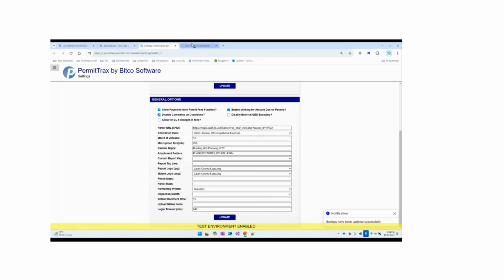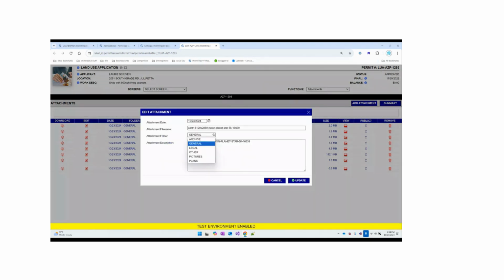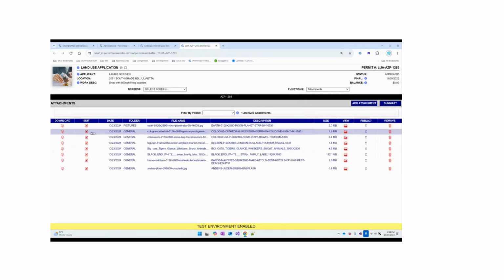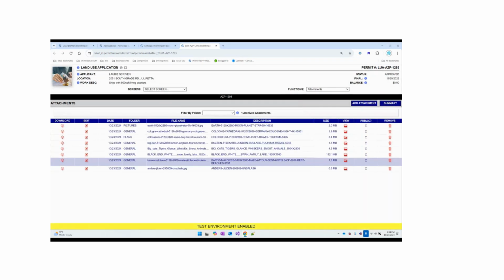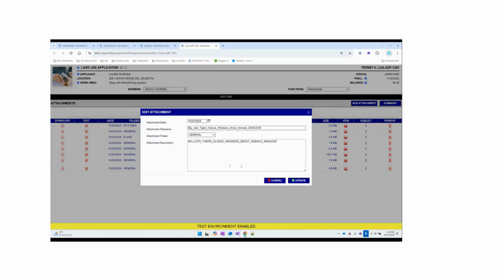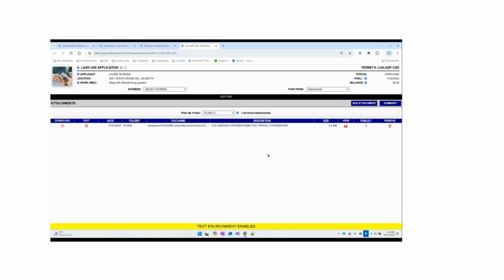Now if I go over here, I have to reload this. If I edit, you can now see I have different folders. I say, this is in the pictures folder, and this one over here is my plans, update, and this one is going to be in my other folder. So now I will see them when I first come in, but if I'm just looking for plans, I can just click on plans and see my plans folder. Or I can look at my legal.